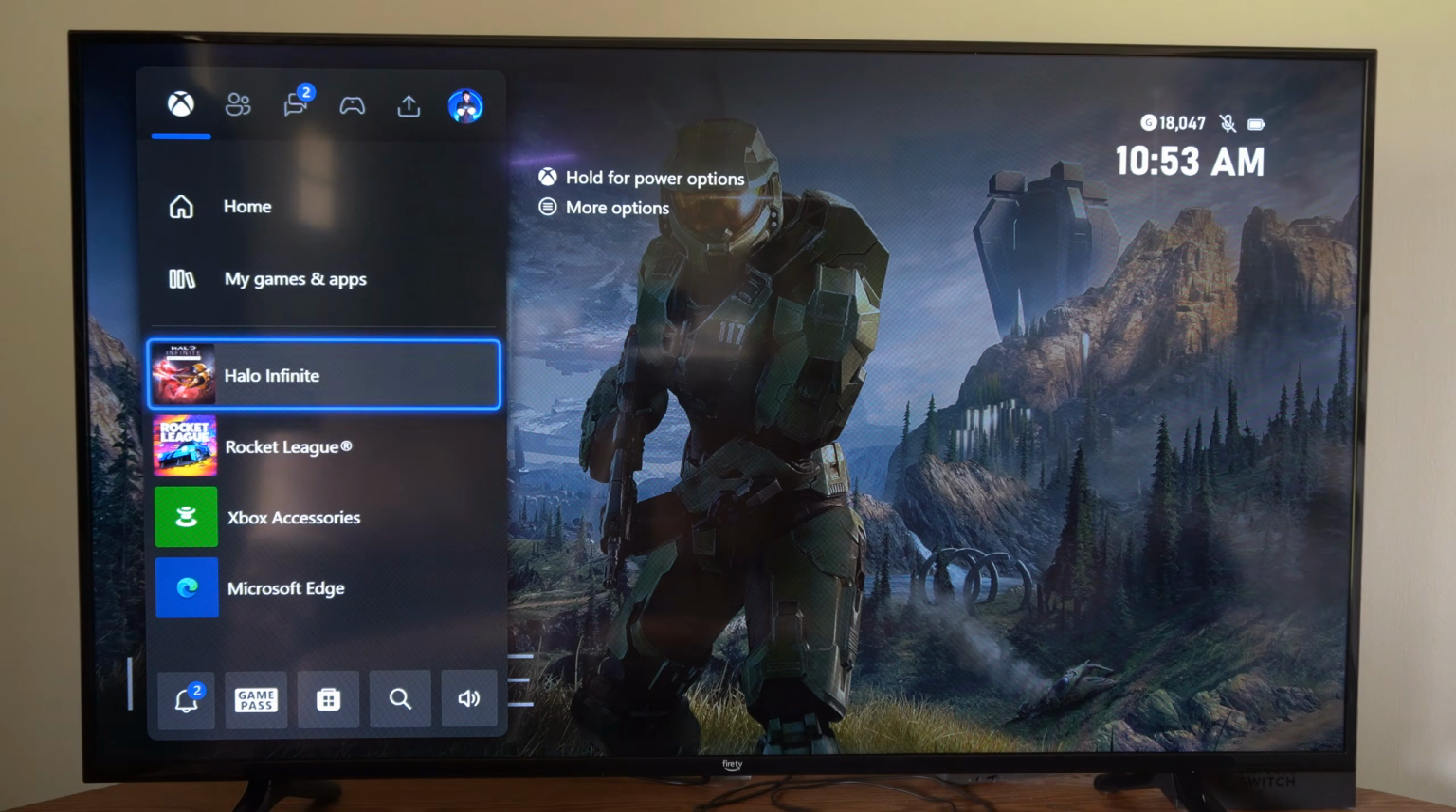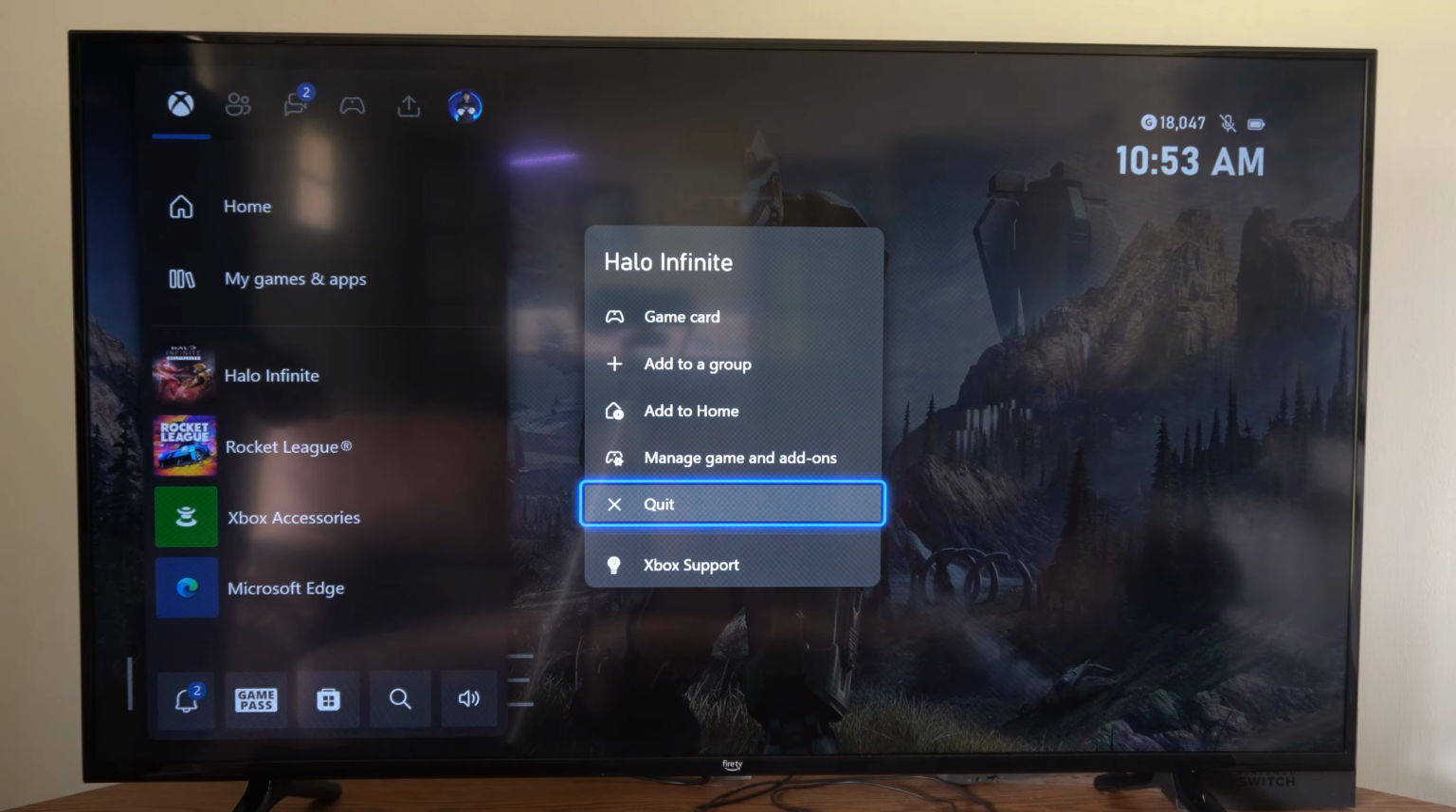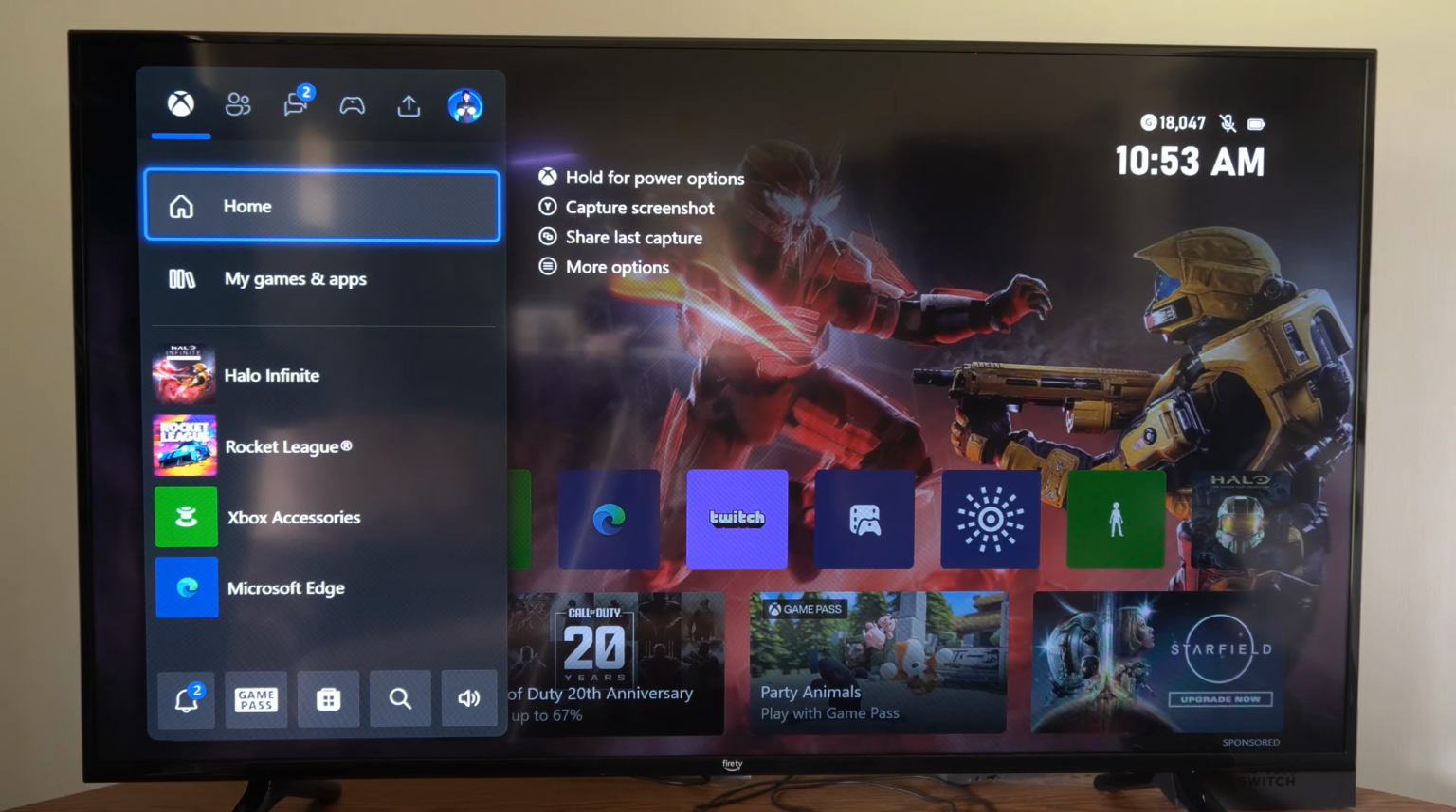Now I can also find Halo Infinite under this menu. So I can see it right here. I can press the button with the 3 lines on it and then go to quit as well. So there's 2 different ways that you can do that.